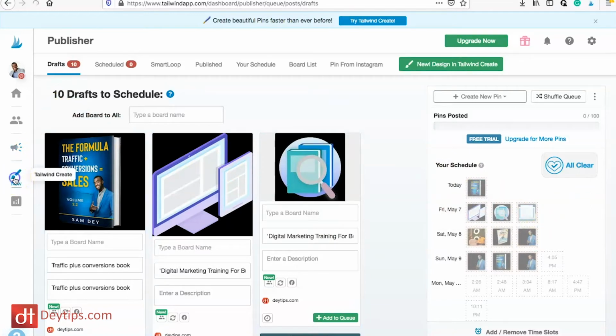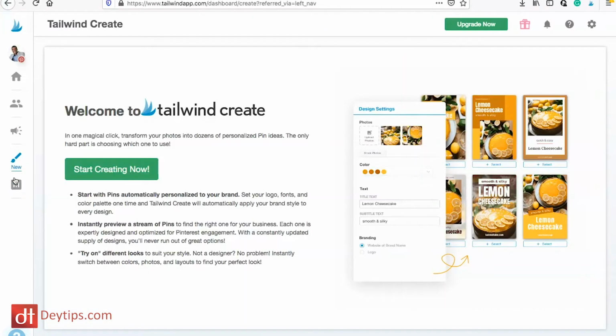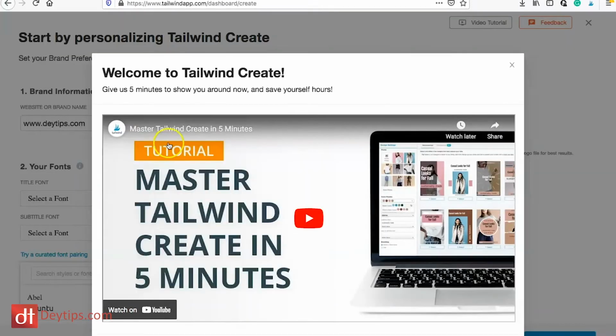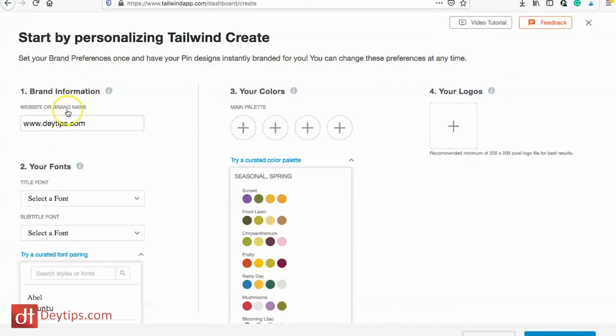So if I click on that Create tool, in here you can actually design some posts as well, and it makes it really easy for you to do so. So I'm going to click on Start Creating Now, and it comes up with this really helpful tutorial that you can watch as well. So basically what it wants is your brand website name.